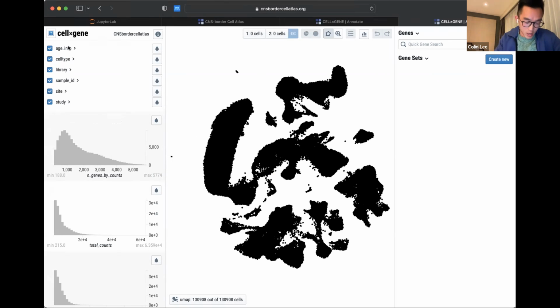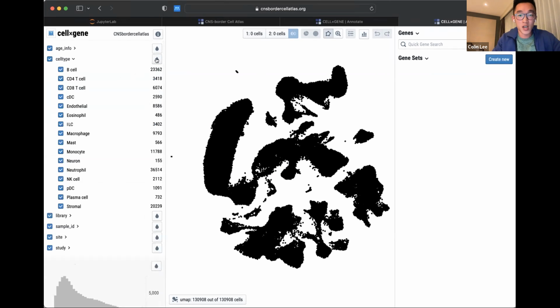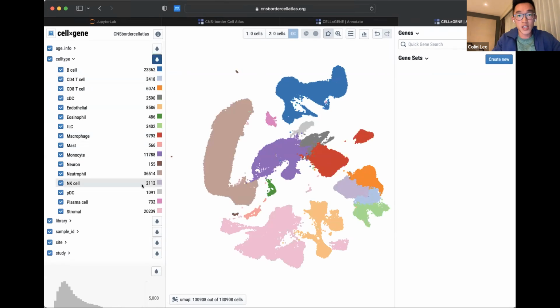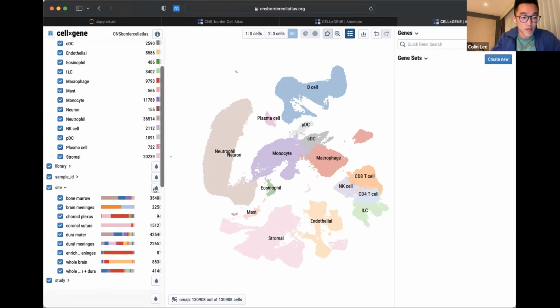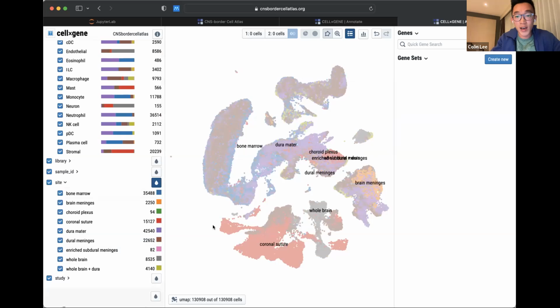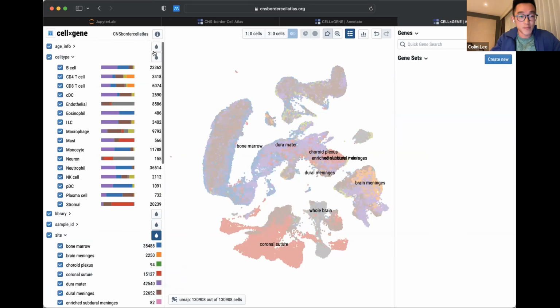Now, on the left over here, you have all the metadata that's available, whether it's continuous fields of metadata or categorical metadata. So, for example, if we expand on cell type, I can color it by cell type with the legend on the left over here. And if I click on this icon over here, I can simply overlay these cell type clusters on top of this. I can also color by site, for example. So this is information on where exactly these cells were found from the original studies.